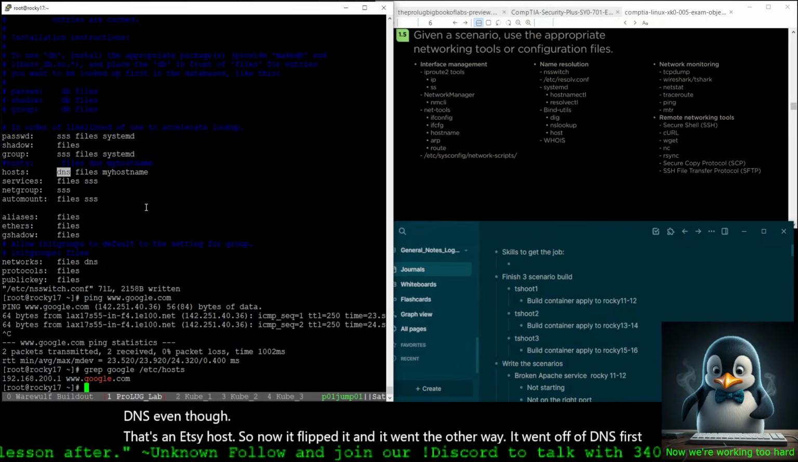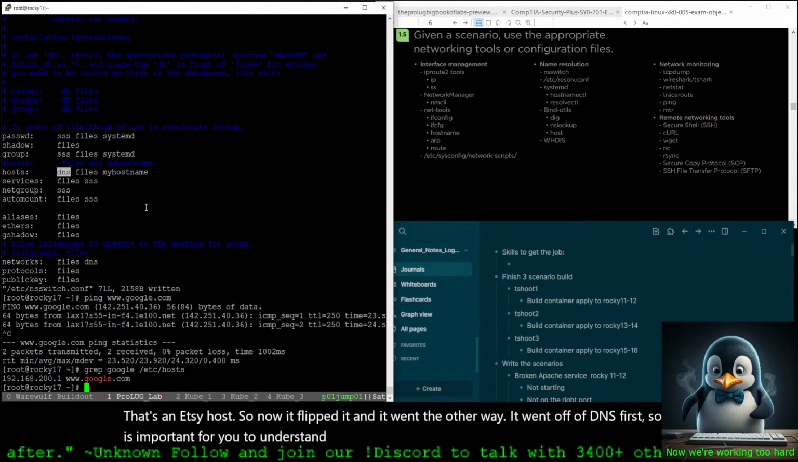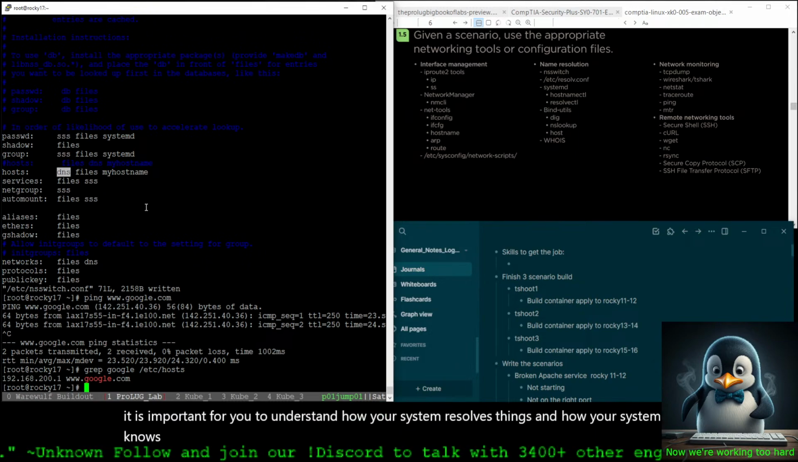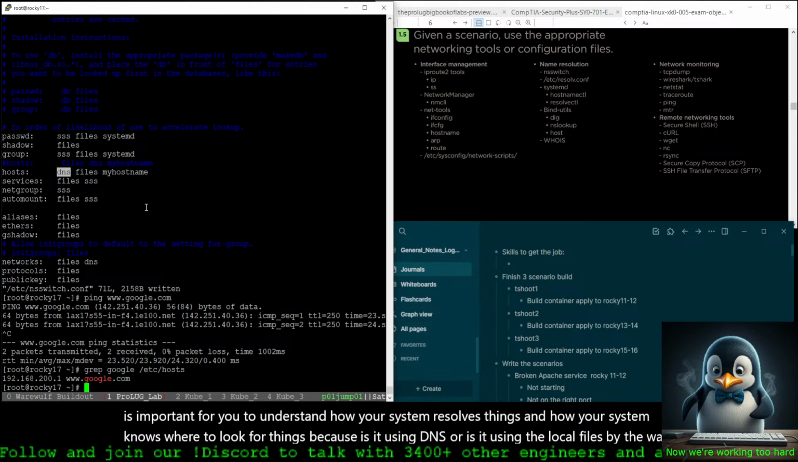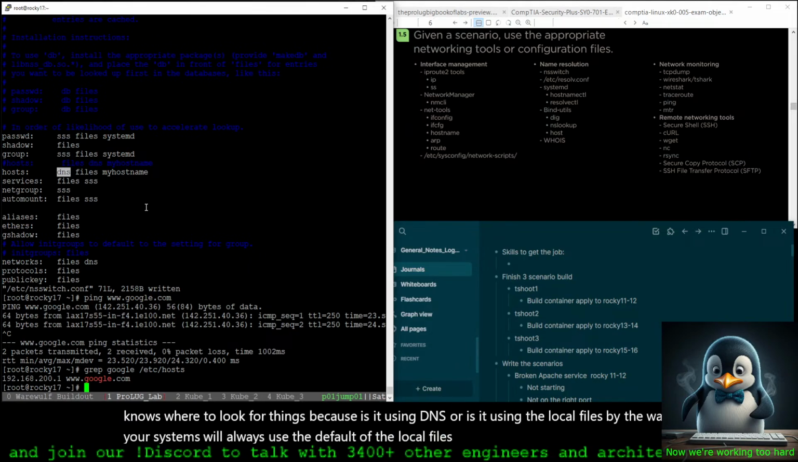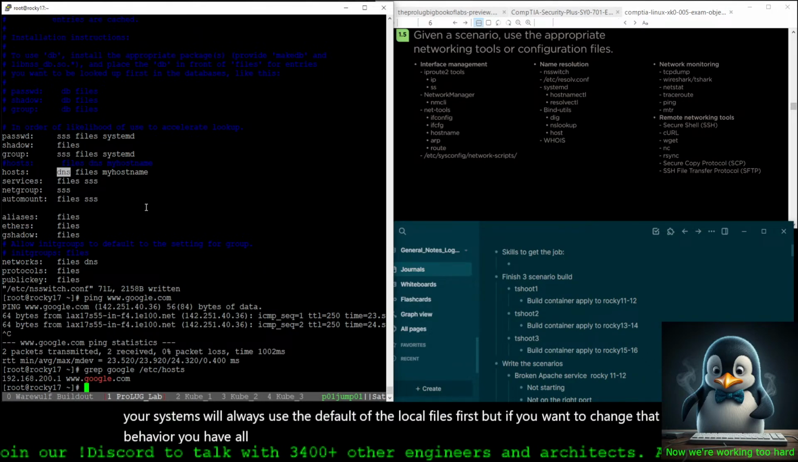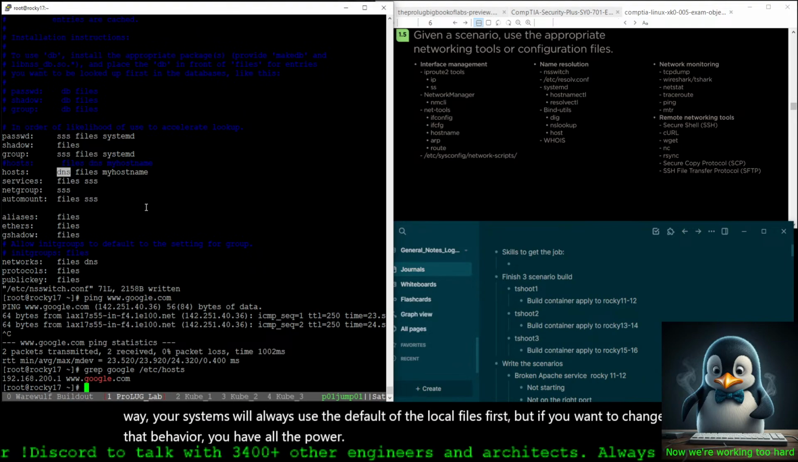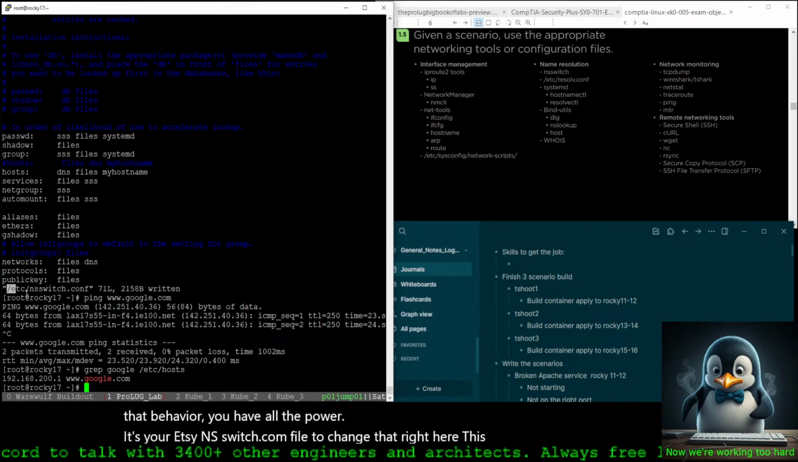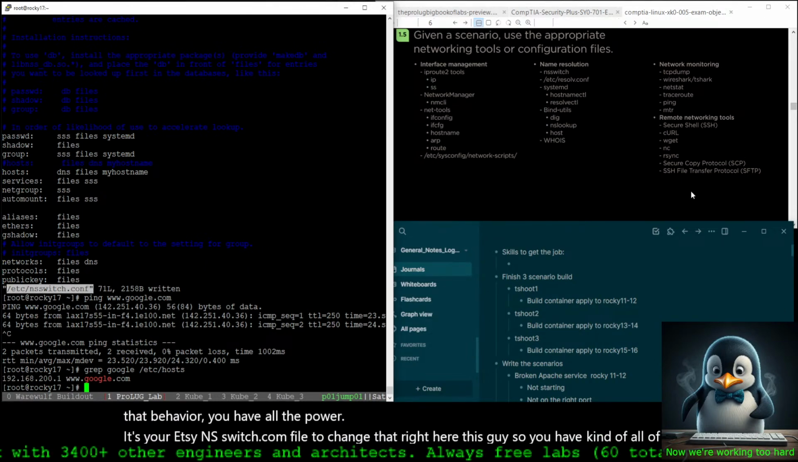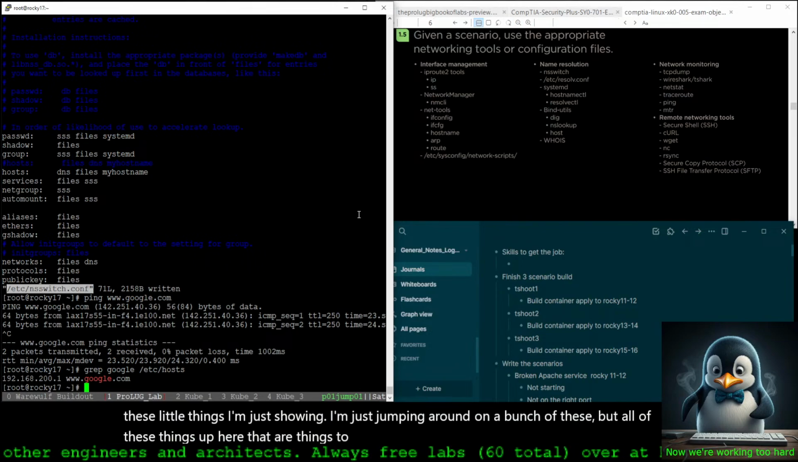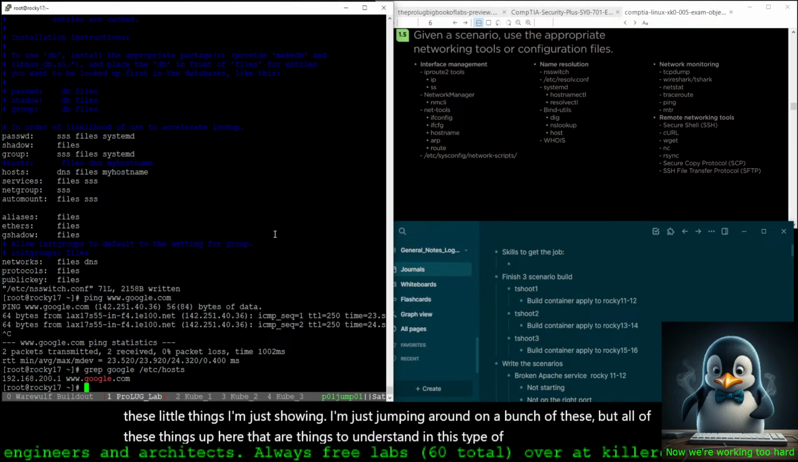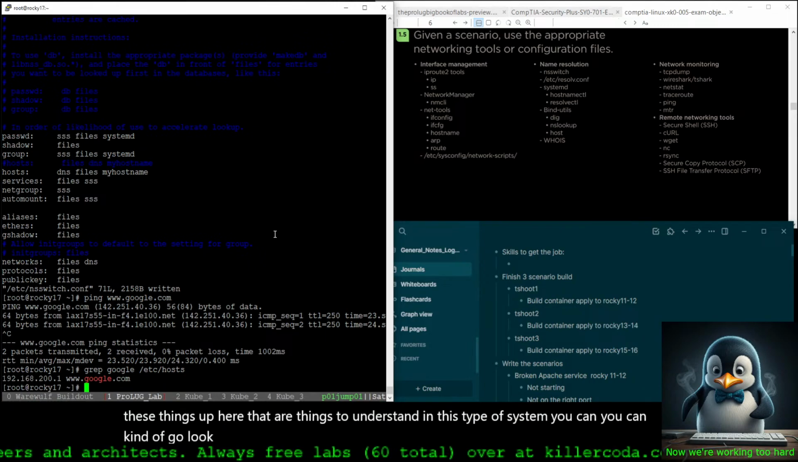So it is important for you to understand how your system resolves things and how your system knows where to look for things, because is it using DNS or is it using the local files? By the way, your systems will always use the default of the local files first. But if you want to change that behavior, you have all the power. It's your /etc/nsswitch.conf file to change that. Right here, this guy. So you have kind of all of these little things. I'm just jumping around on a bunch of these. But all of these things up here are things to understand in this type of system, you can go look up and control and mess with and all that good stuff.